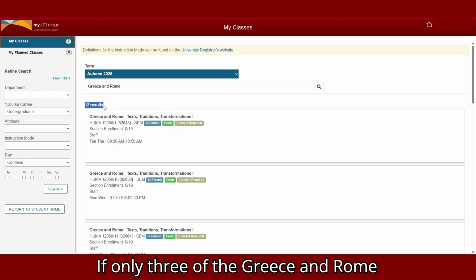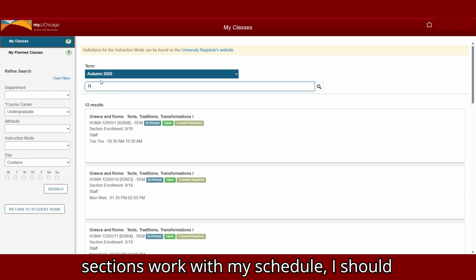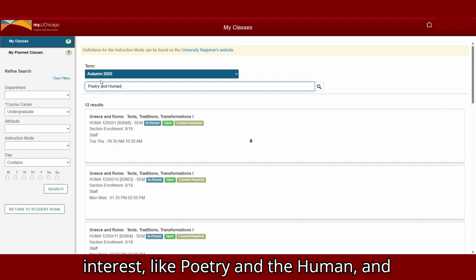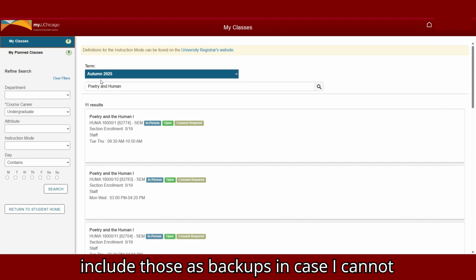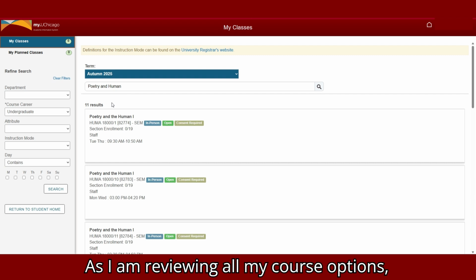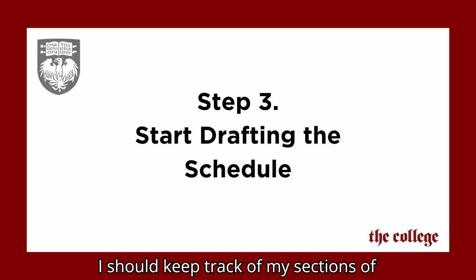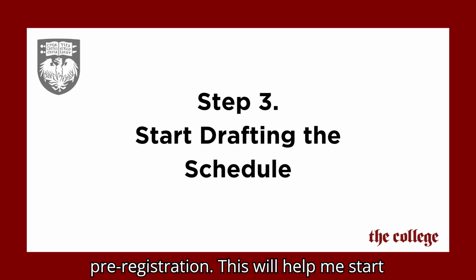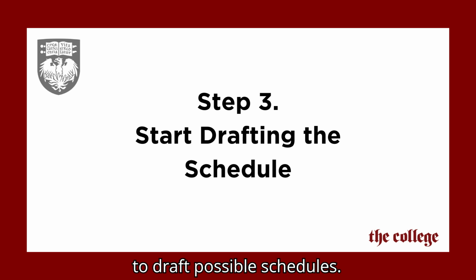If only 3 of the Greece and Rome sections work with my schedule, I should consider other sequence options of interest, like poetry and the human, and include those as backups in case I cannot get into Greece and Rome. As I am reviewing all my course options, I should keep track of my sections of interest, as I will need to remember for pre-registration. This will help me start to draft possible schedules.